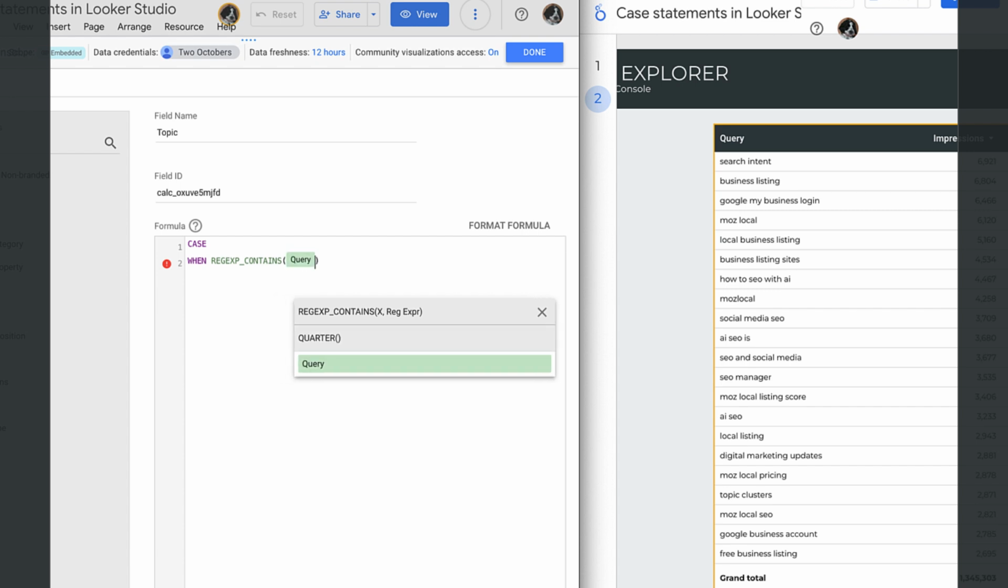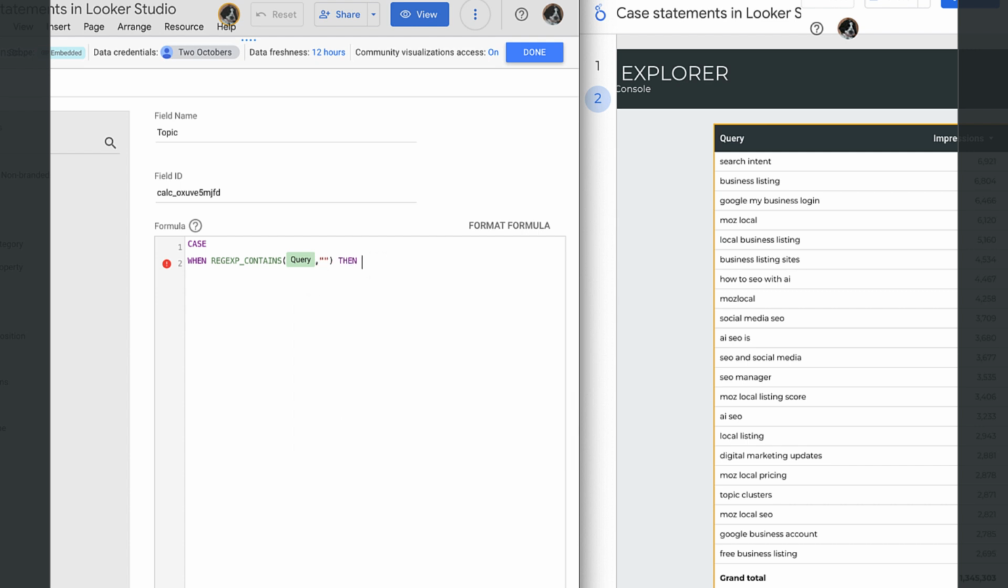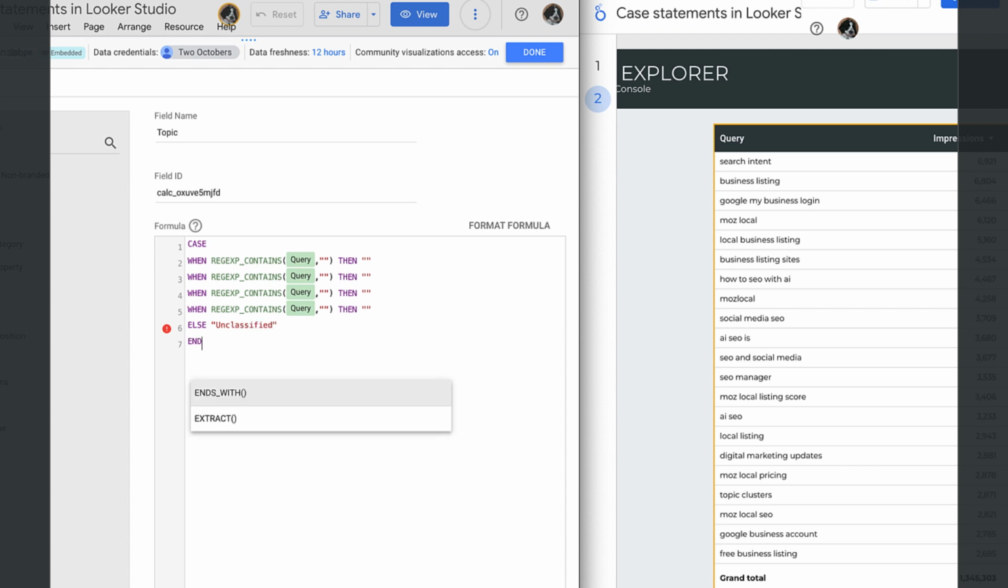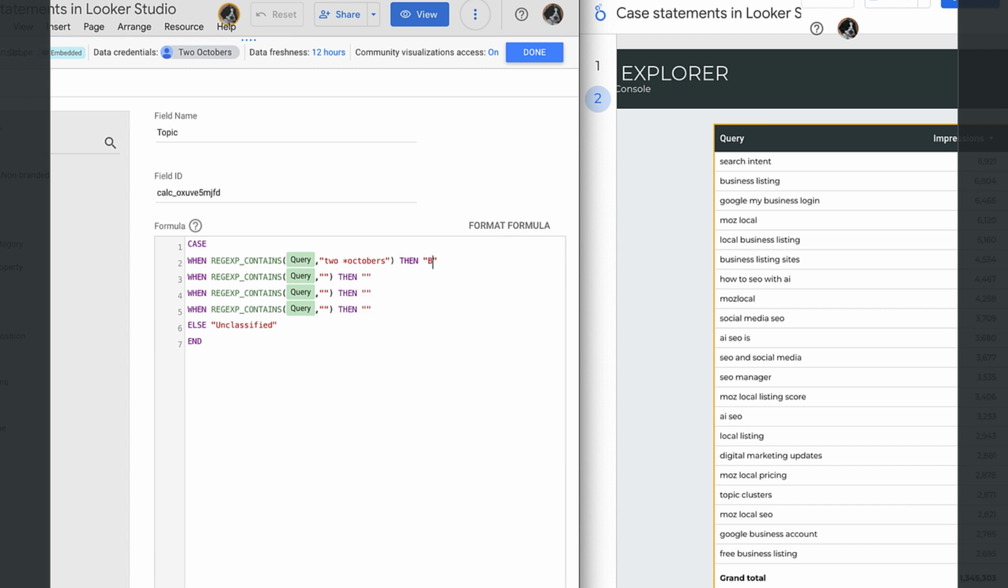I'm going to add my query, and we'll do comma. And for right now, I'm going to do one thing. I'm just going to put some quotes here, and the reason I'm doing this is just to save myself a little bit of typing. And then just so we have the correct format overall, I'll say unclassified. And okay, so now it's starting to look like a proper case statement. Okay, so then we're going to have two Octobers. Well, actually, we could do what I showed you before, right? We'll do that star, and that'll match two Octobers with a space or without a space. And then we're going to say branded.